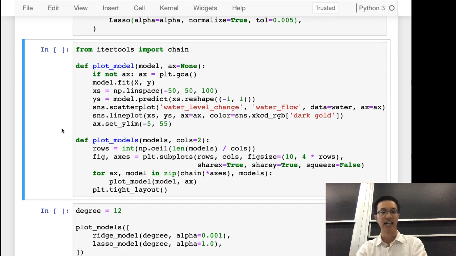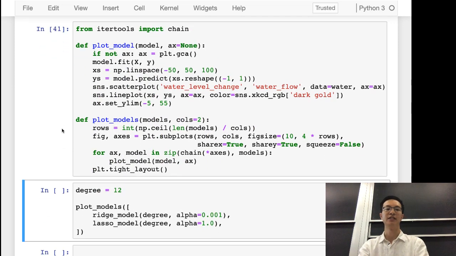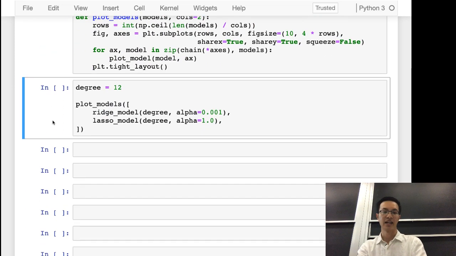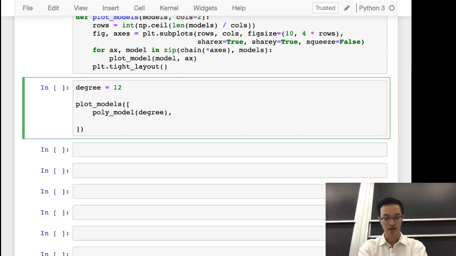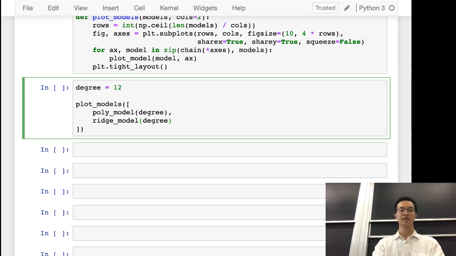Okay. I have here some functions to plot the predictions from a model. Not too important for today. But here, what I can do is call my plot models function with some models. I don't want to actually show you these yet. I want to compare a polynomial model with degree 12. I've saved the degree in the degree variable. Here it is. With a ridge regression model of degree 12. Both of these models are linear regression, but one of them, the ridge regression model, has a penalty.